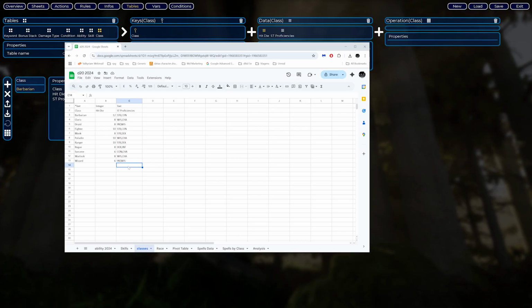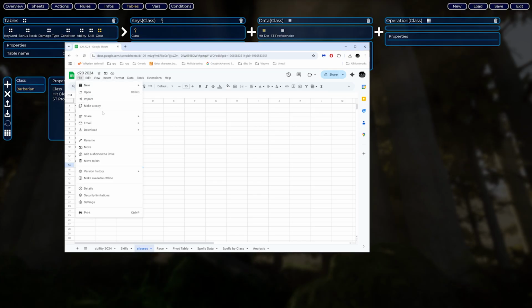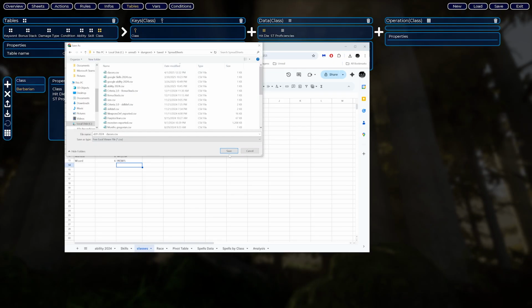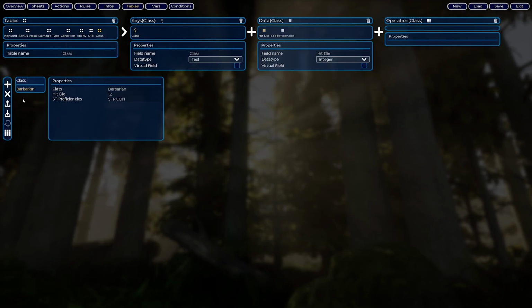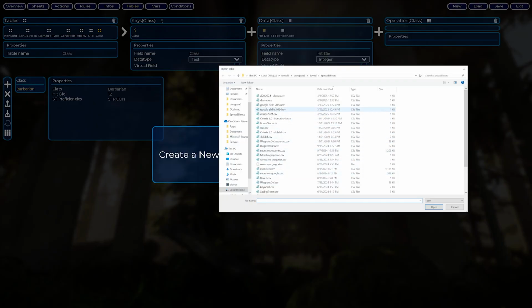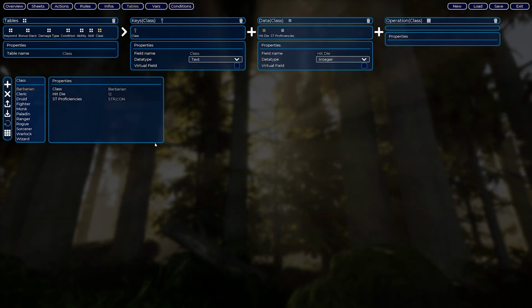Now that I have created this simple table, I will again download the CSV, classes, updated classes. Then I will import the table and I will replace this because the table already exists. Classes, and here they are.